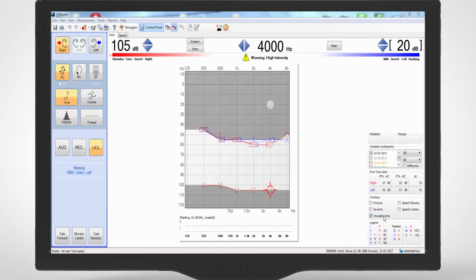The unusable area is the gray area that shows the range below threshold and above uncomfortable level. This indicates the area that is inaudible by the client. It allows you to highlight and show the client's residual dynamic range to explain the range they are hearing with now. This is a useful tool for client counseling.